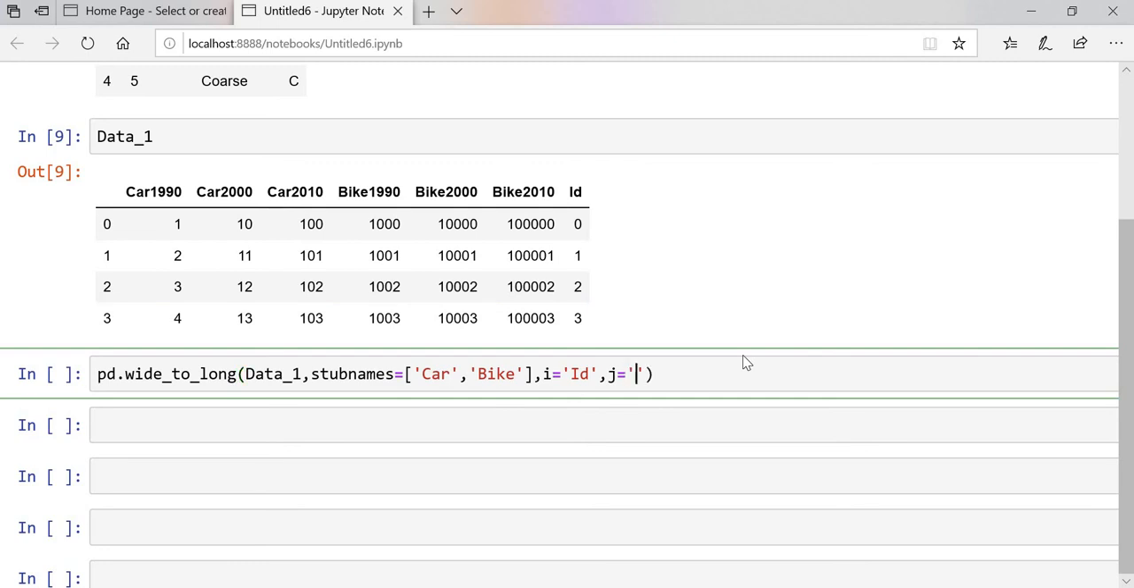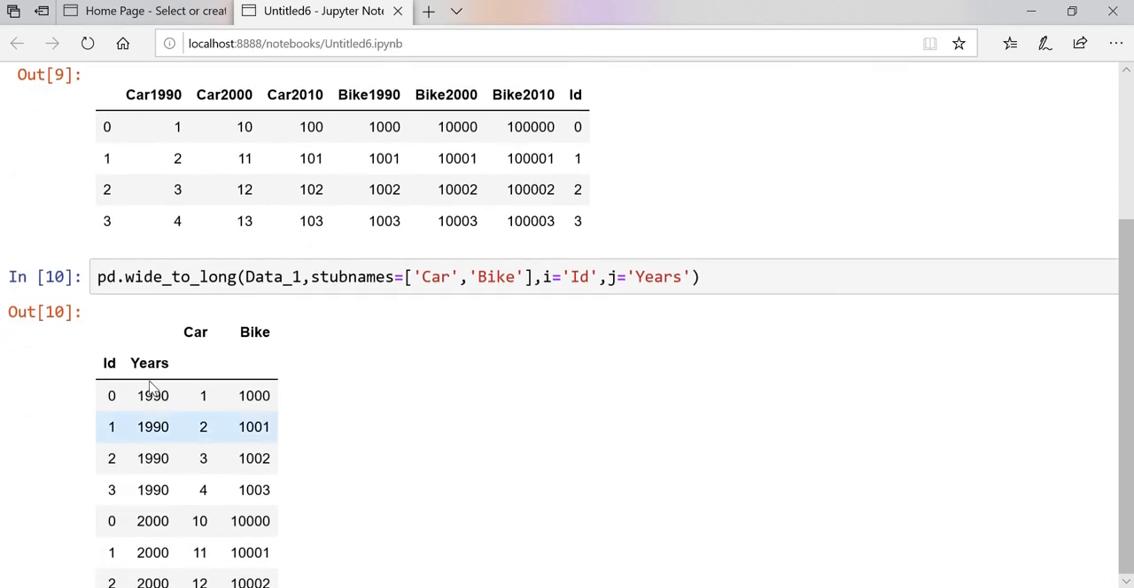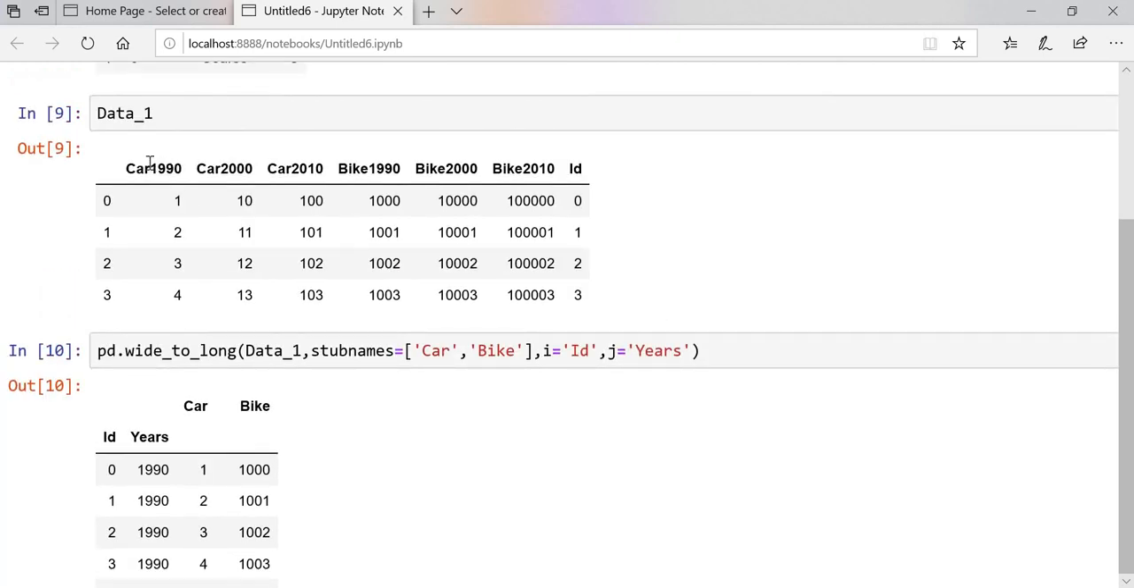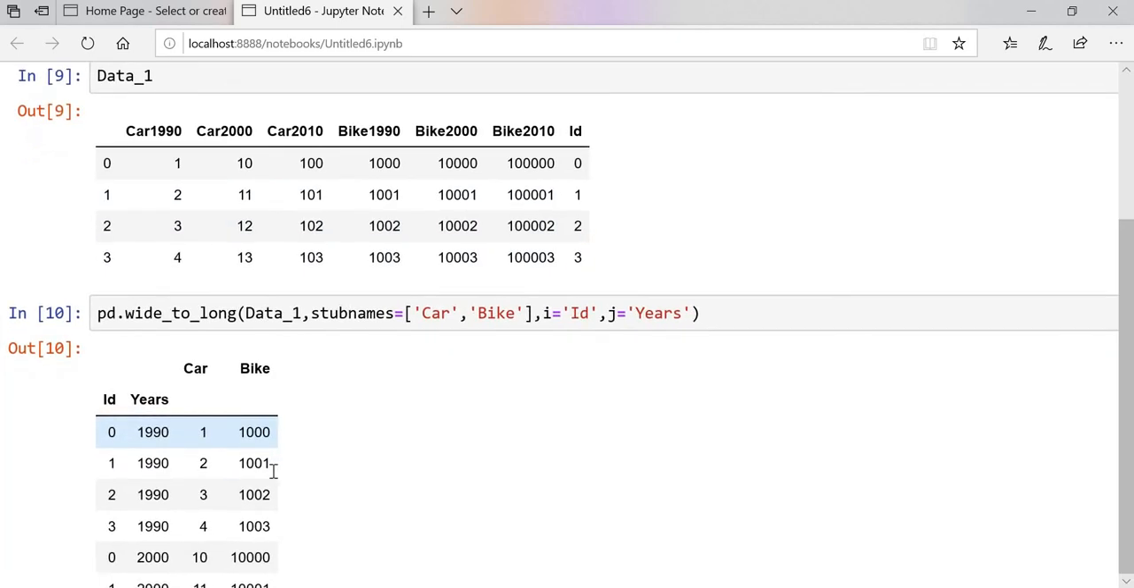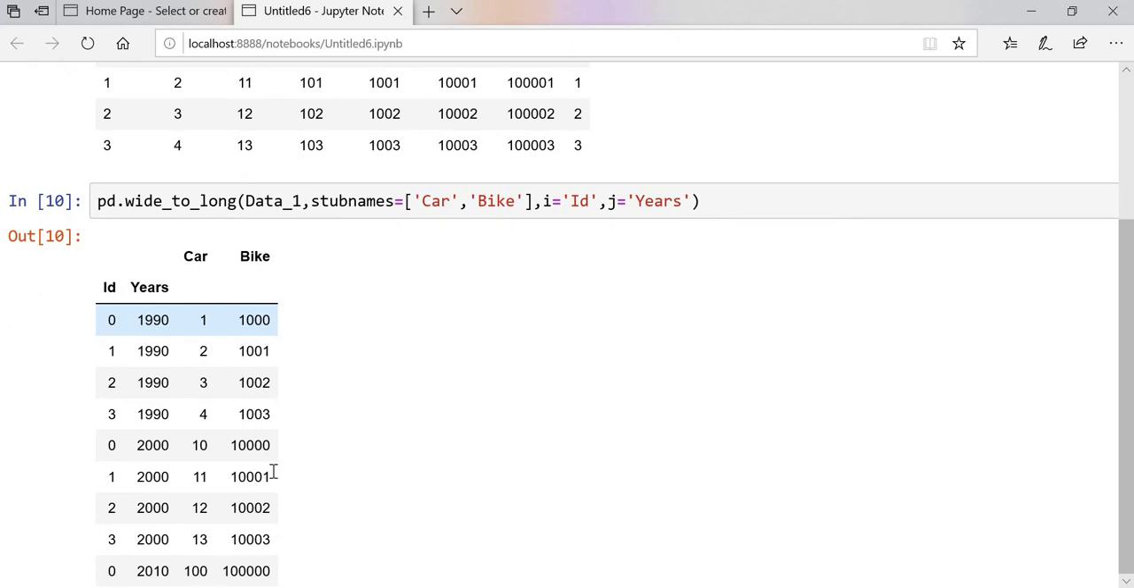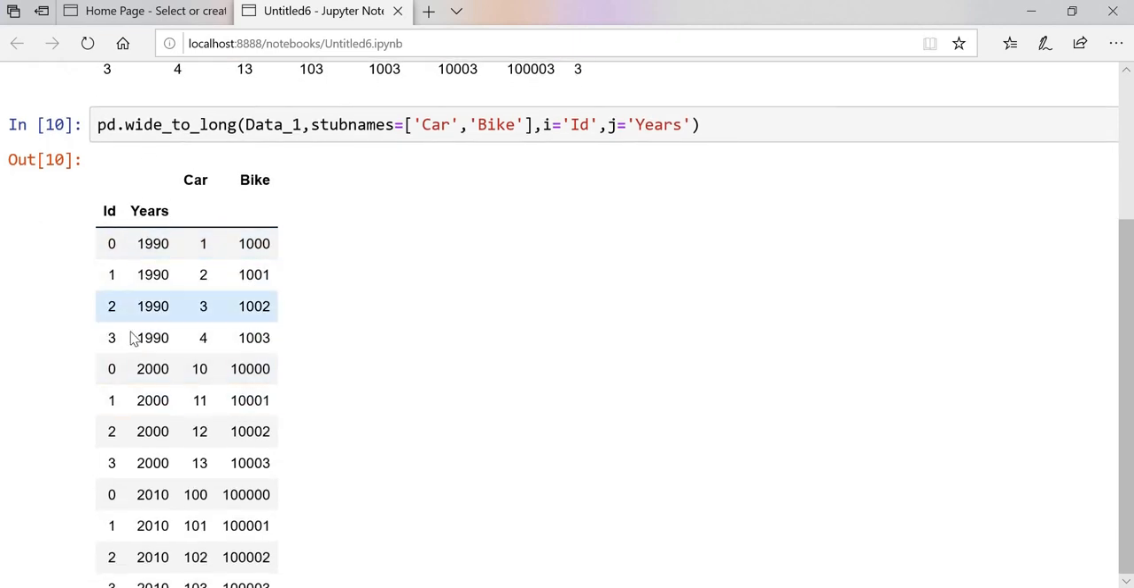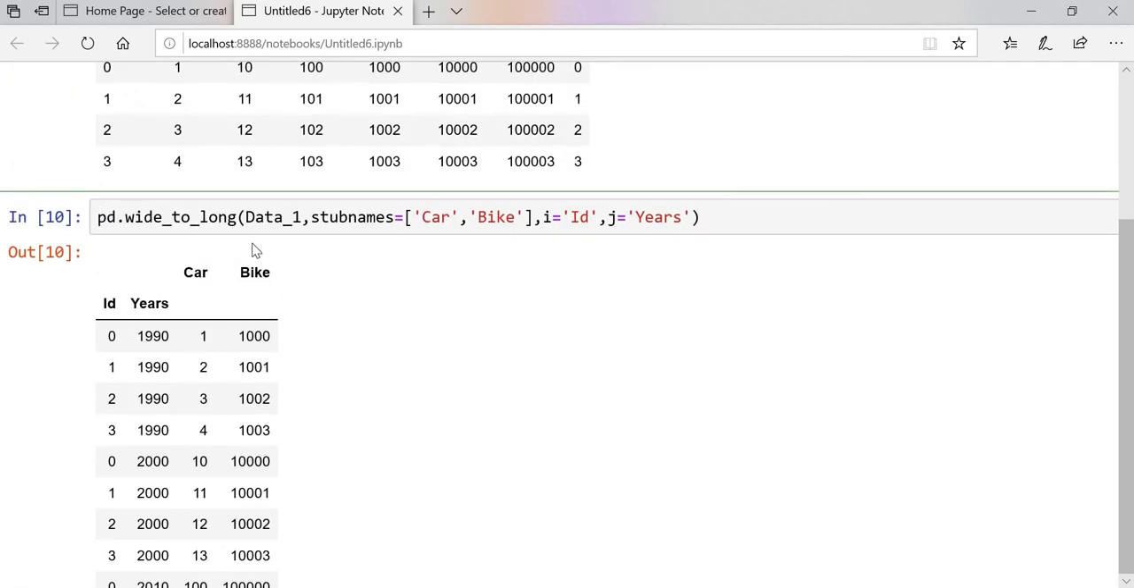J means you can put any name over here, it will show on your columns. You can see over here that id belongs to the identifier, then years belongs to what you have separated from car to 1990, like this. So car and bikes have particular columns, here also having particular columns, the id identifier also has a particular column. So like this wide to long will work, guys. So hope this will make sense. You can consider this as a multi-index. You can see these are the downs, means these are the multi-index, and these two are the columns. Let's say I want to fetch the value from this. Can we fetch this one?